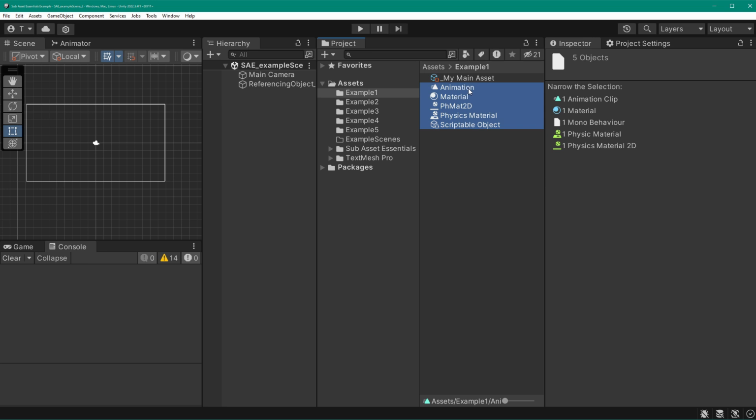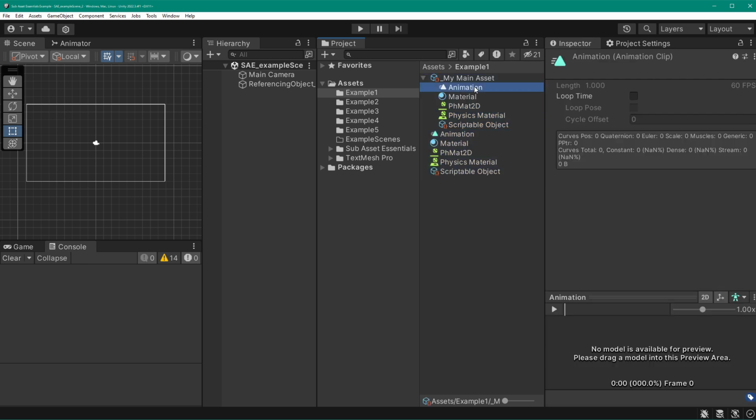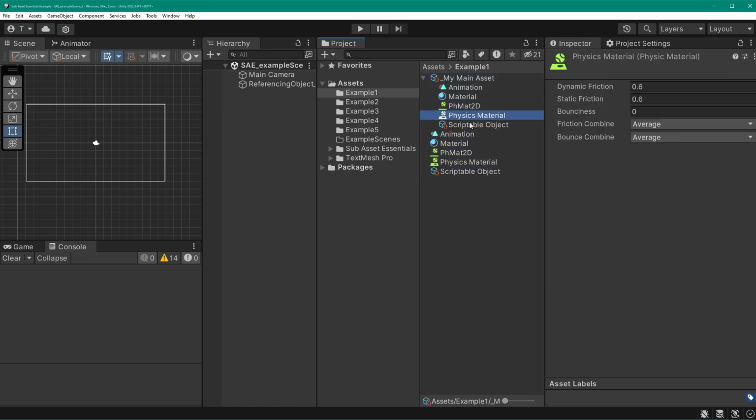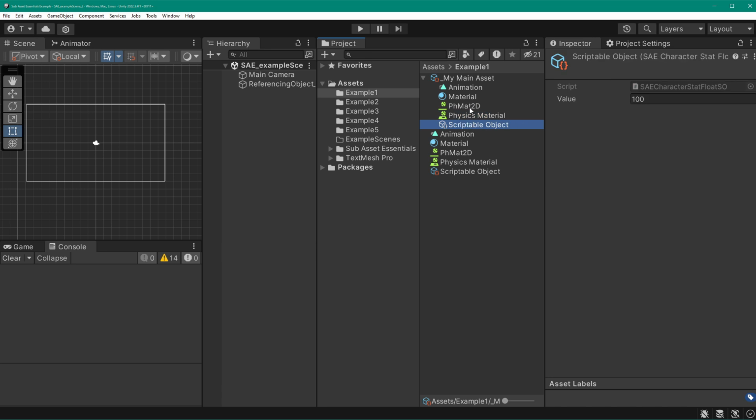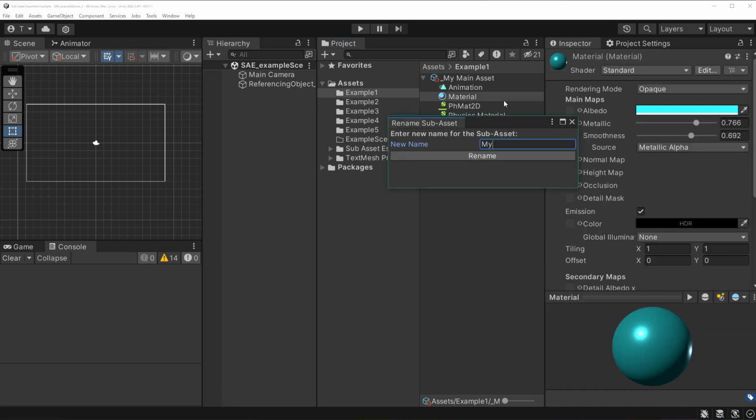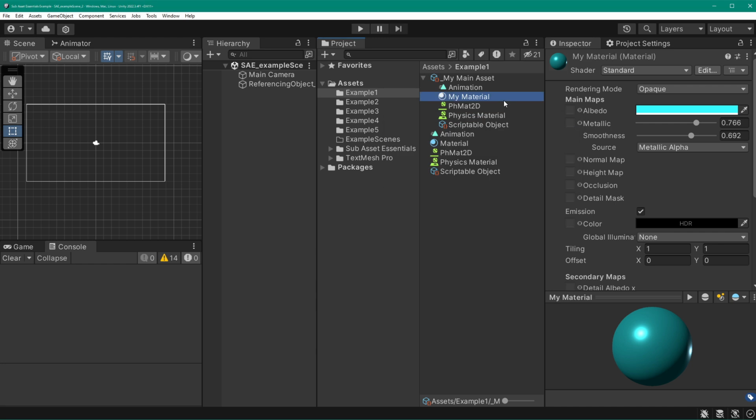Simply select the assets, drag them over another asset. Here, I'll use my main asset, and hold Control. The tool will create copies of the dragged assets as sub-assets under the main one. Plus, you can easily rename them with F2 and delete multiple sub-assets at once with the Delete key.